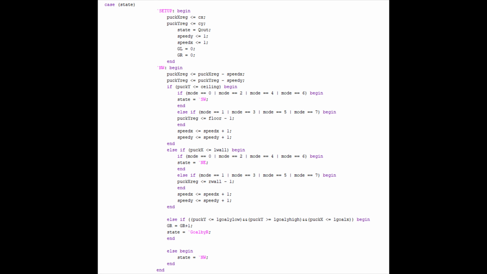When the puck is in the setup state, its speed in the X and Y directions are set to 1. The scores of both players are set to 0, and the position of the puck is centered on the screen. If the puck is in the NW state, then it is moving up and to the left with respect to the screen. If the puck supersedes the ceiling or the left wall while it is in the NW state, then depending on the mode, the next state of the puck is changed, as well as the position and speed.